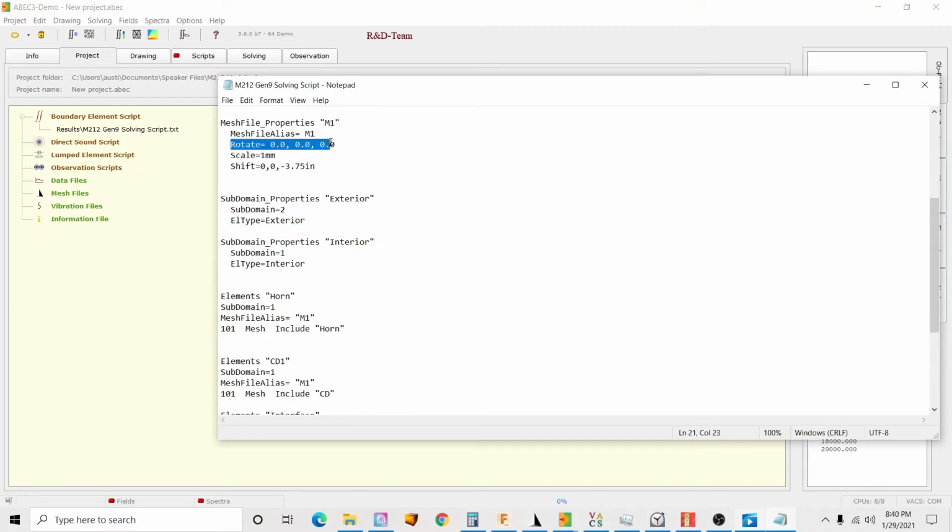I have a couple of options added here, rotate and shift, just so I can move my mesh file around. You don't have to have those if you have your mesh file oriented correctly from the get-go, but you do have to have scale added in here, and it's set to 1 millimeter. If I had this set to 1 without units, everything would be wrong. So it's really important you have your correct scale set in there with the correct units.